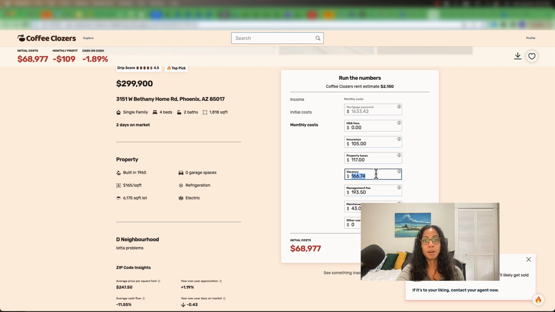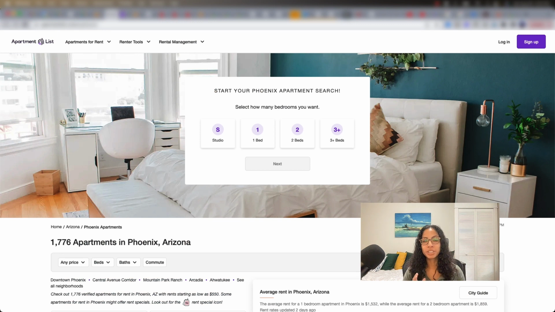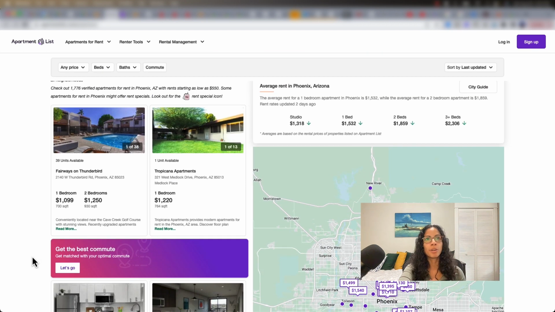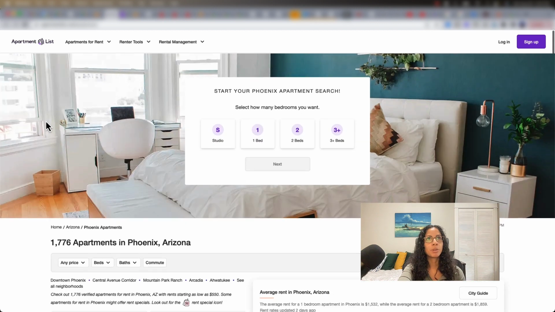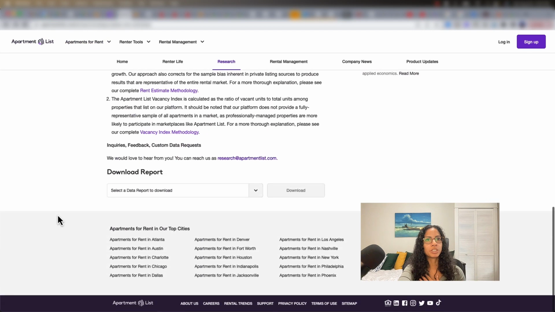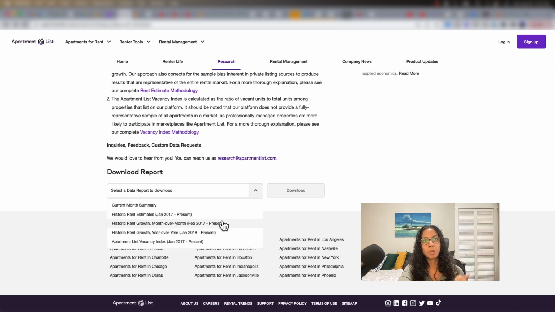So let's take a look at Apartments List. Right now, I'm on the homepage of Apartments List, particularly looking at a single city, which is Phoenix, Arizona. Here, prospective tenants can come in and they can look for rental properties in their given area. Now, what's really cool about Apartments List is that they provide free data sources for us to leverage. These data sources include information on rent, as we could see here, month-over-month changes, so we could observe growth, year-over-year changes, and vacancy index. Now, this is one of the few sources that I've been able to find that has vacancy data at a granular level for free.